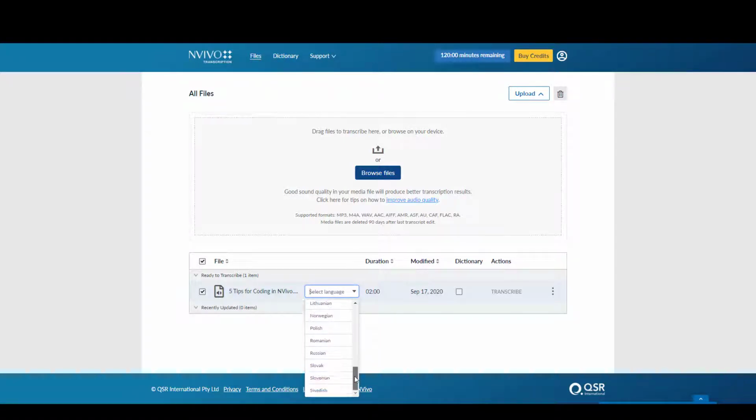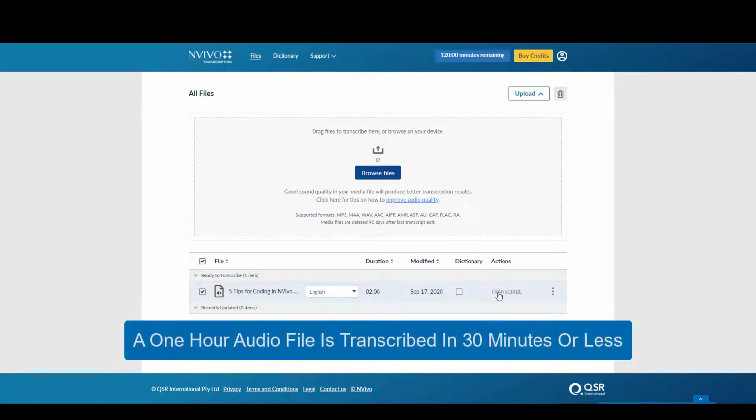Select the language of your audio file and click the transcribe button to start. Files are transcribed in a time span of half the length of the audio, so a 1-hour audio file will be transcribed in just 30 minutes.